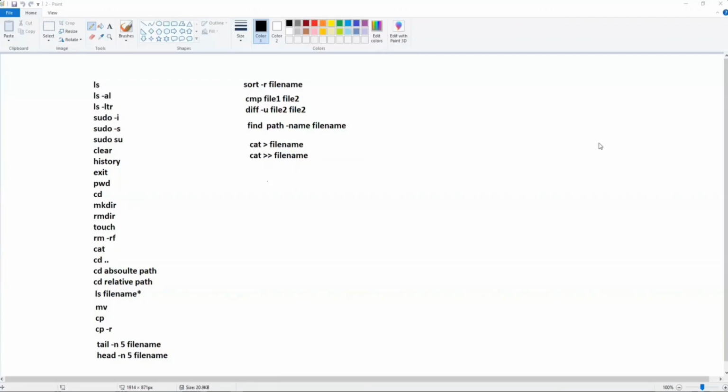That is vi. So using vi we can create another one also. Cat command. Can you tell me the syntax of cat? Cat greater than and then the file name.